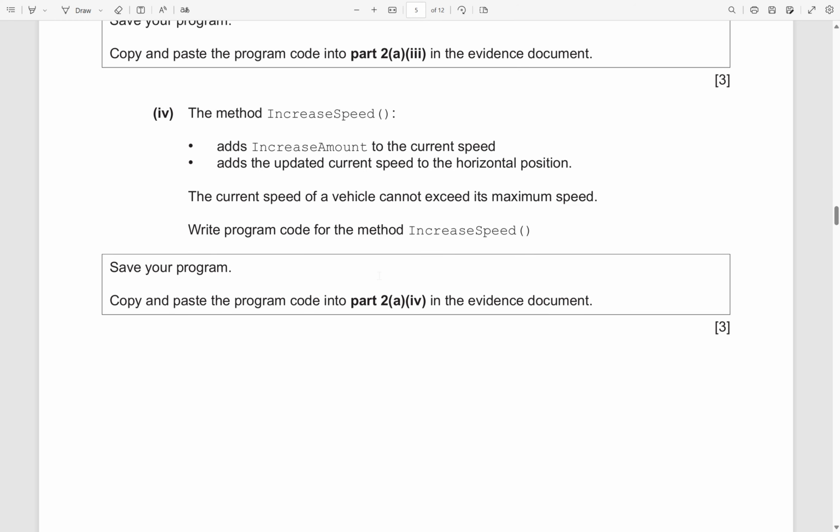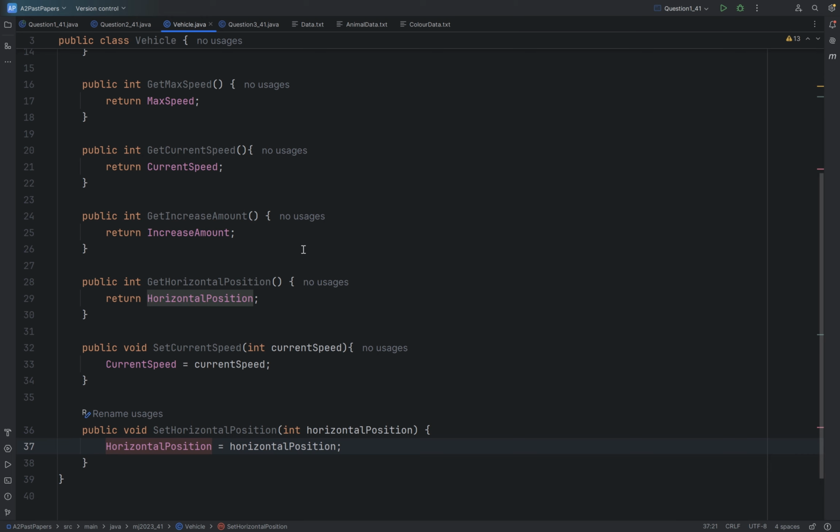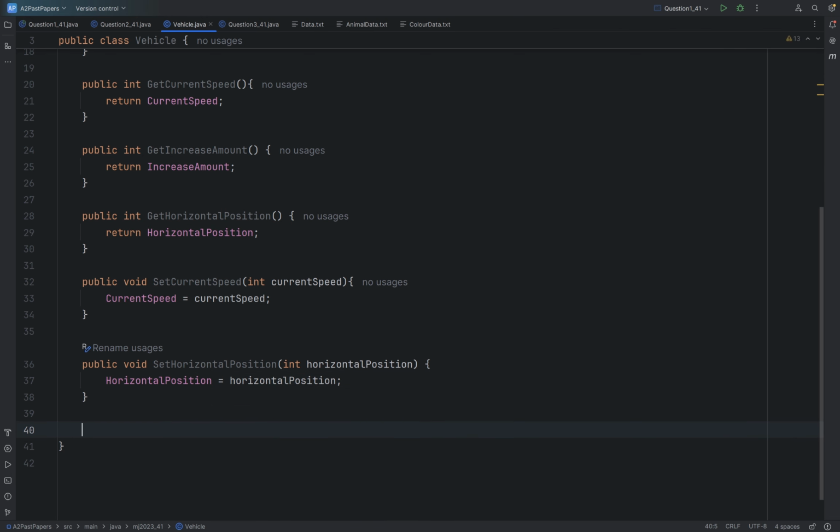Right, so the method increase speed is going to add increase amount to the current speed, and then it will add the updated current speed to the horizontal position. The current speed of a vehicle cannot exceed its maximum speed. So I guess what we can do is just add it, and after we've added it, we can have an if statement where we say, if current speed is greater than max speed, then we're just going to set current speed to be equal to the max speed, to not allow it to exceed that.